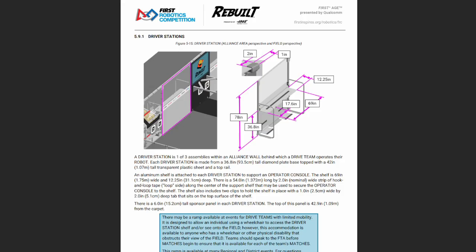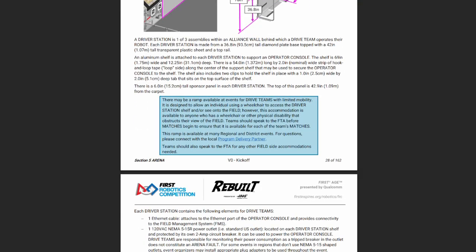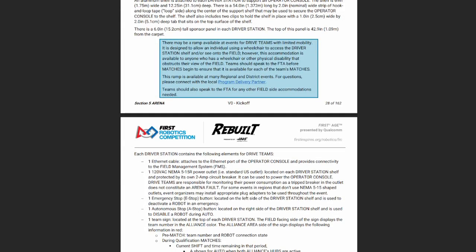There is a 6-inch tall sponsor panel in each driver station. The top of this panel is 42.9 inches from the carpet. Blue box. There may be a ramp available at events for drive teams with limited mobility. It is designed to allow an individual using a wheelchair to access the driver station shelf and/or see onto the field.